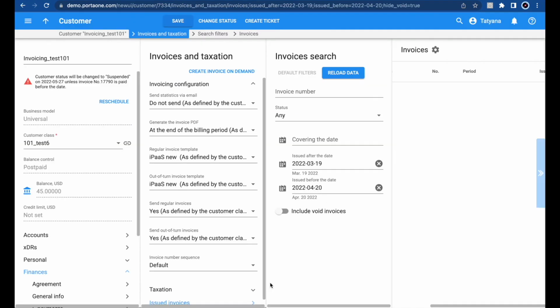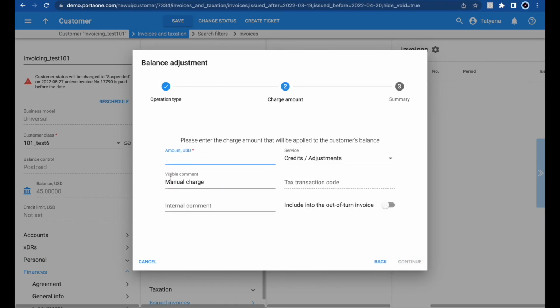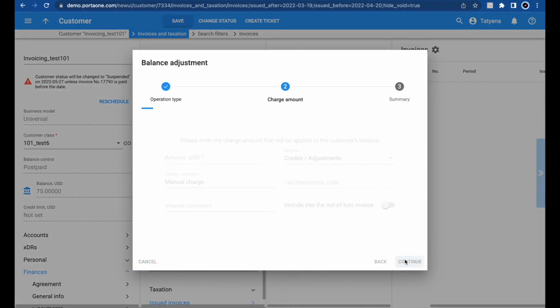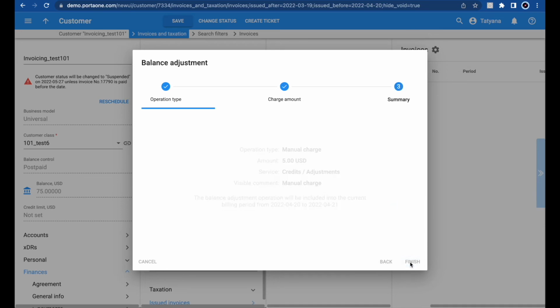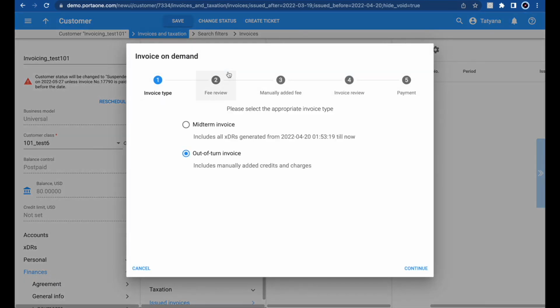Now let's add two more charges. A charge for $30. Okay. This time I'm not going to activate the toggle include into the out of turn invoice. And a charge for $5. And this charge will be included into the out of turn invoice. Let's click continue. Our charges are ready. Let's click create invoice on demand.